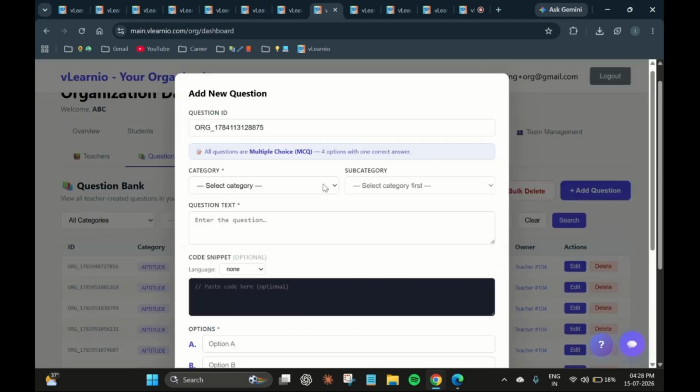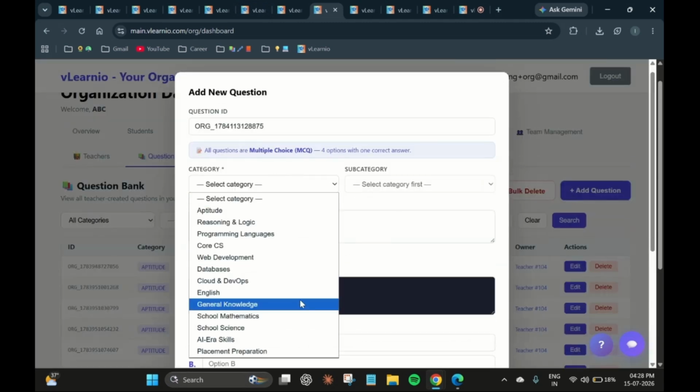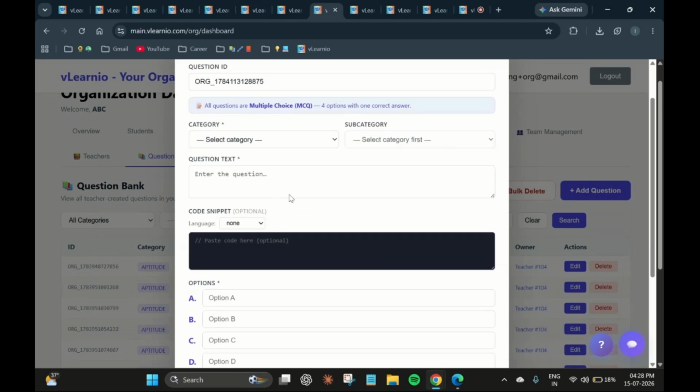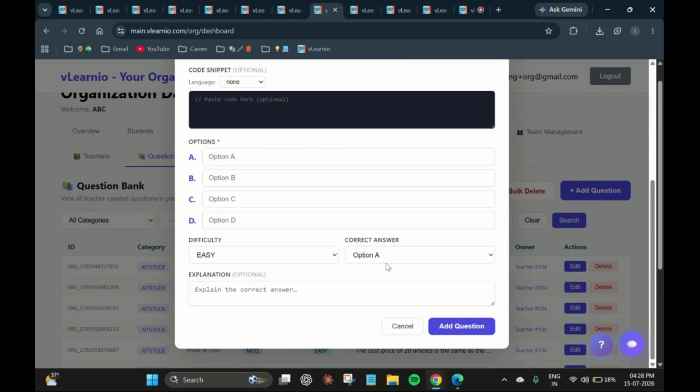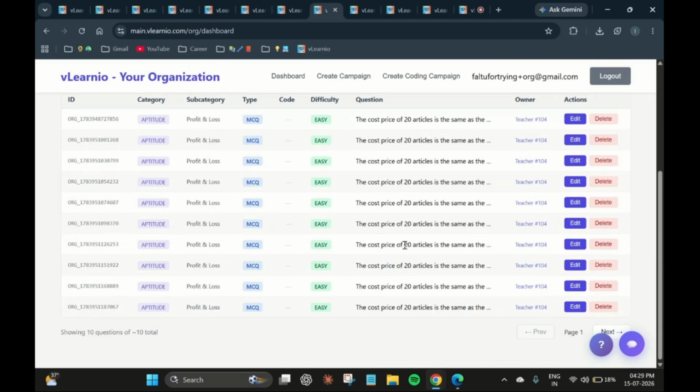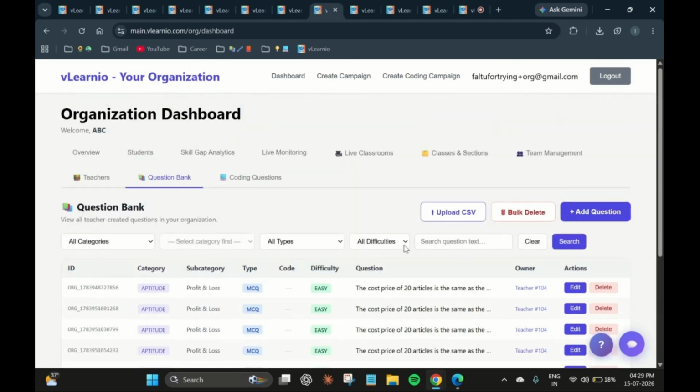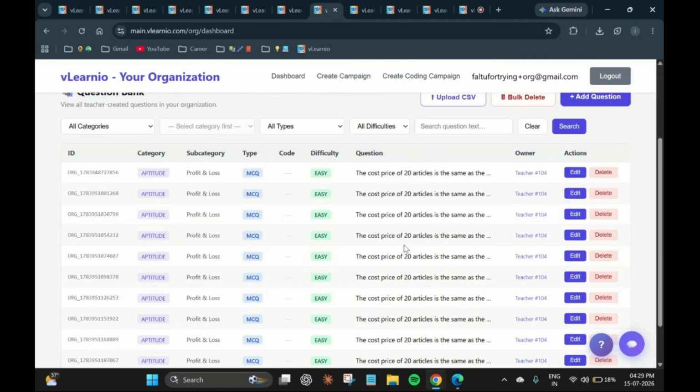You can add questions, you can choose the category, you can choose the subcategory, you can type the question. If you have any code snippet, you can paste it over here, along with the options and the correct answer as well. So it records the answers of the students who attempt this assignment, who attempt this campaign.